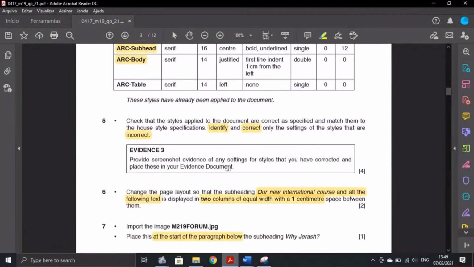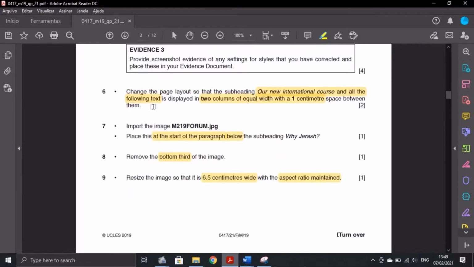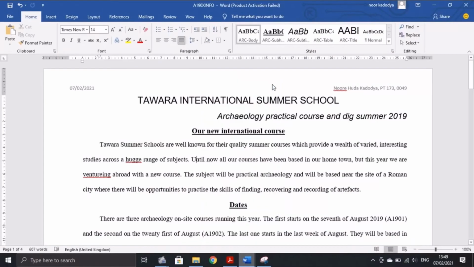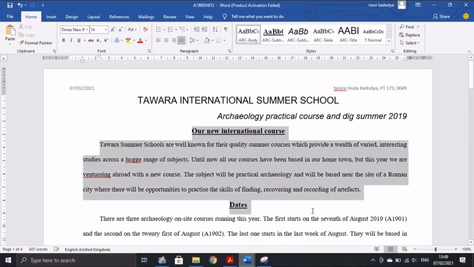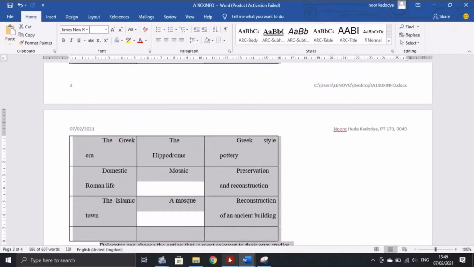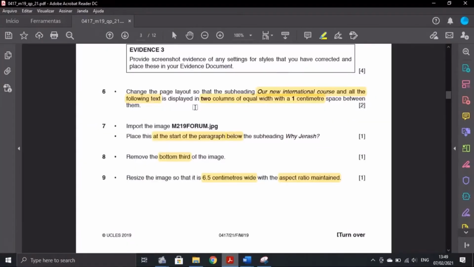We have already done the 5 and evidence 3, and we have placed the ones that we have corrected into the evidence document. So now we'll go to 6. Change the page layout so that the subheading Our New International Course and all the following text is displayed in 2 columns of equal width with 1 centimeter space between them. So it's this and all the following text, so we select the rest of the document, including the tables. And this has to be displayed in 2 columns of equal width with 1 centimeter.